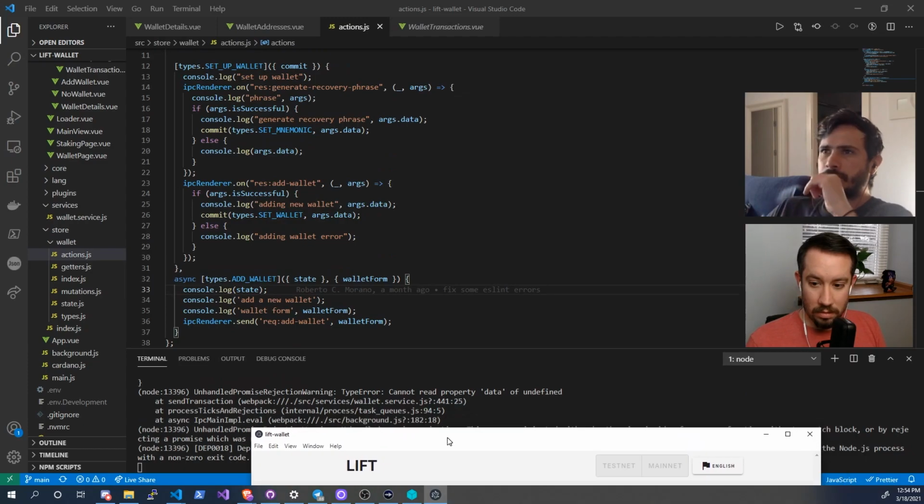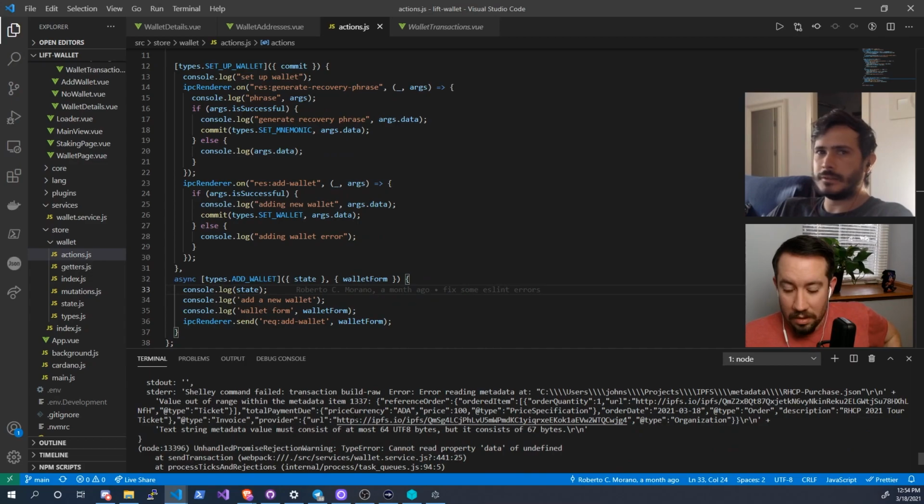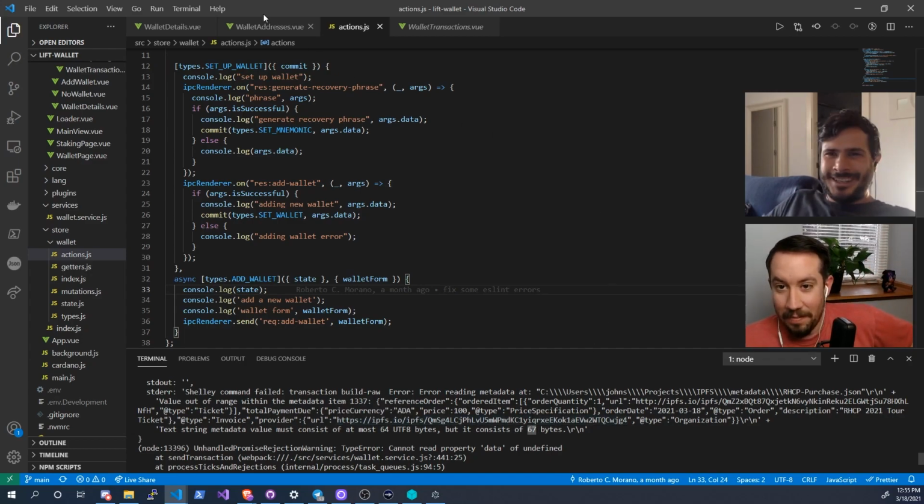Uh-oh. Oh, poor laptop. Okay, it's the metadata. Interesting. Value out of range within metadata item. Did you use the debug endpoint? Oh wait, yeah, the one that shows the error. There's a string that has more than 64 bytes. One has 67 bytes.